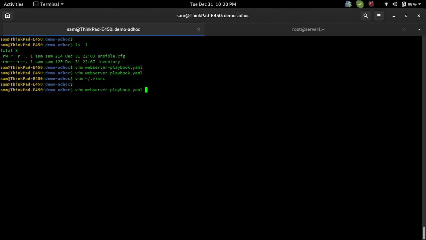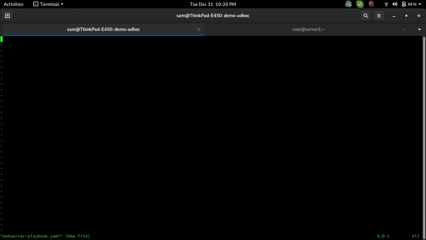And now let me create web server-playbook.yaml. To write this one, we need to start with the 3 dashes here. First you have to define a play. So what is a play? You can have multiple plays inside one single file.